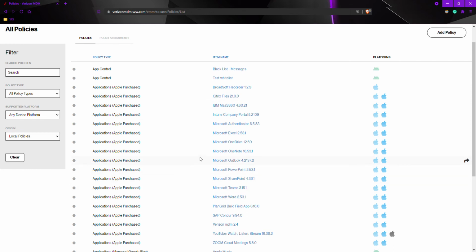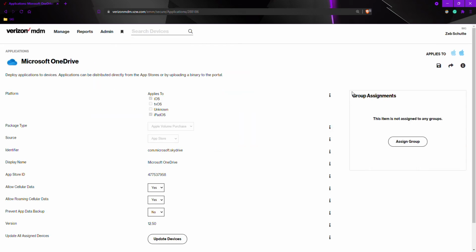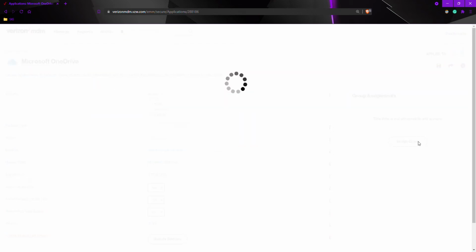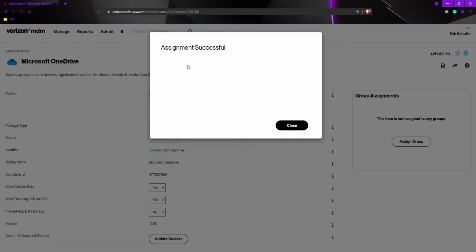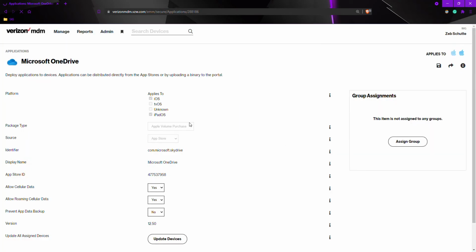For example, if this particular group needs OneDrive, we would select OneDrive, go to Group Assignments, and then Assign to that group. On the Group Assignment screen, it says Assign Microsoft OneDrive to, and there's a drop-down box. Here is where we would select the group, in this case, test, and then assign. Once it is successful, we can close that screen. And now every device inside the test group will receive the Microsoft OneDrive application.